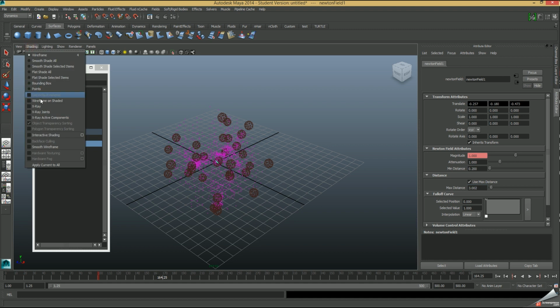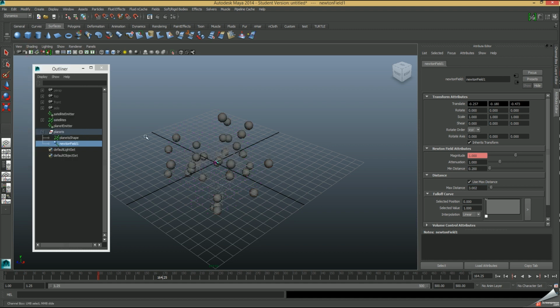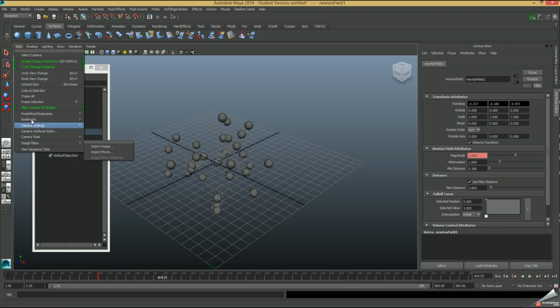Seems to not be working as well as I'd hoped. So what I'll do is come up here and just come up to smooth shade all so we can see our planets there. And then what we're going to do to give color to our planets, it's a little tricky. Let's make this so we can see it a little bit easier just when we start to do our simulation.